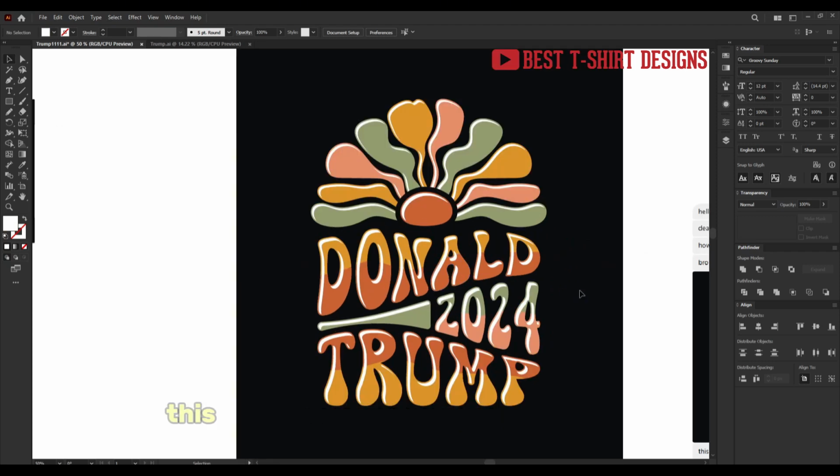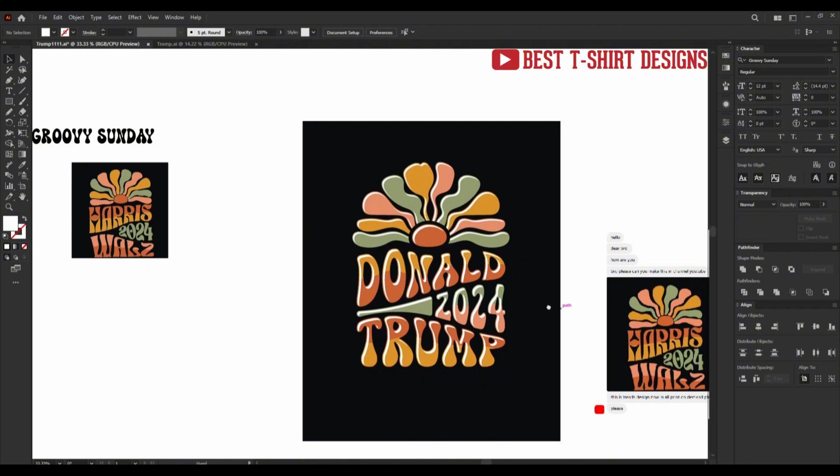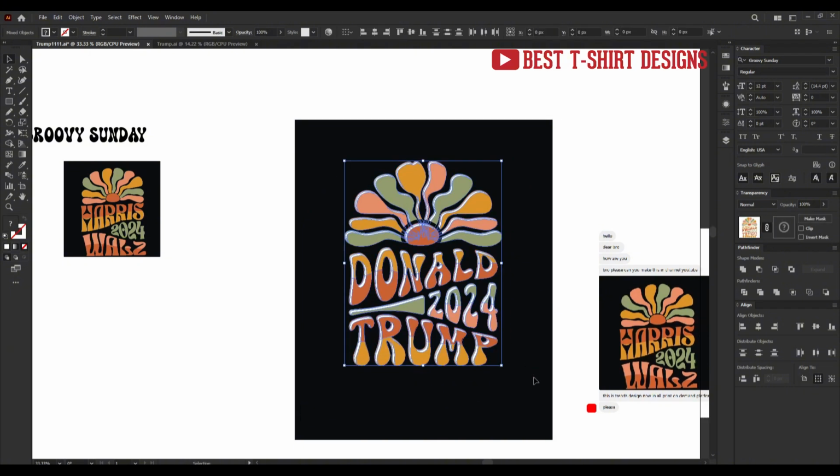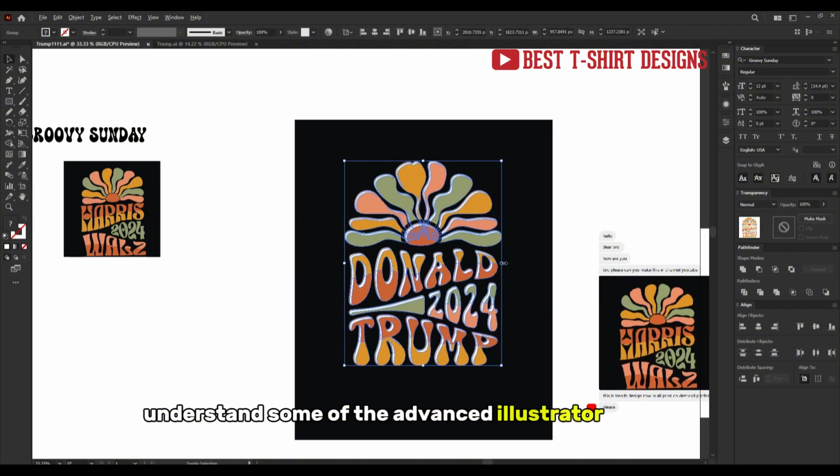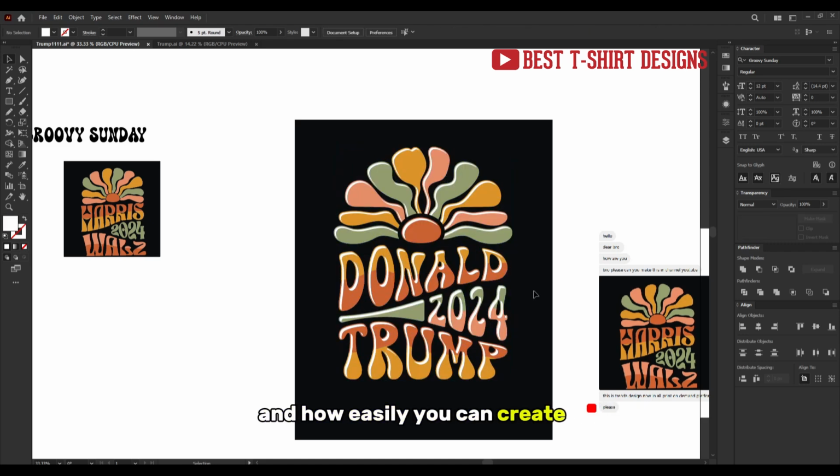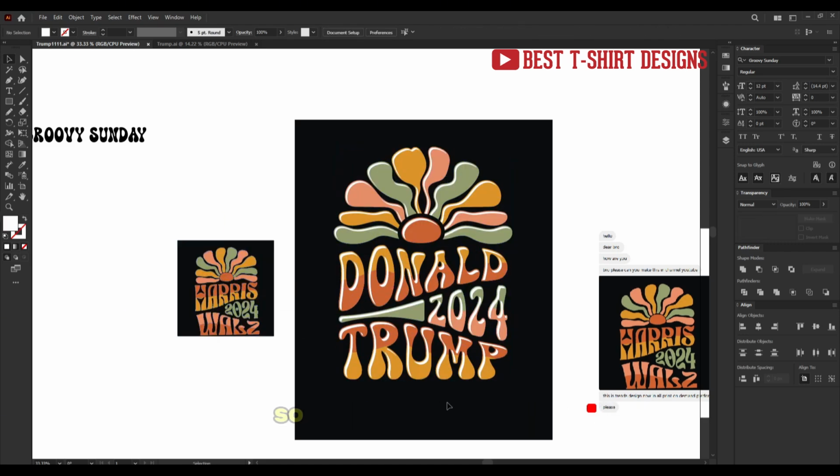So guys, as you can see, this is how we can create a simple looking design, but I hope this will help you understand some of the advanced Illustrator features and how easily you can create cool looking designs like this.